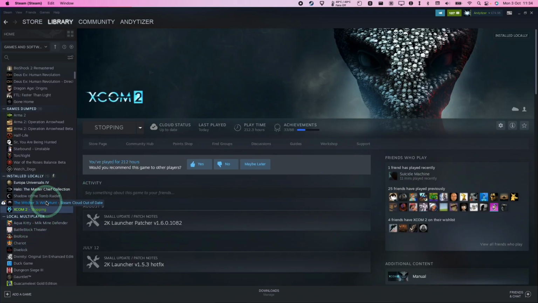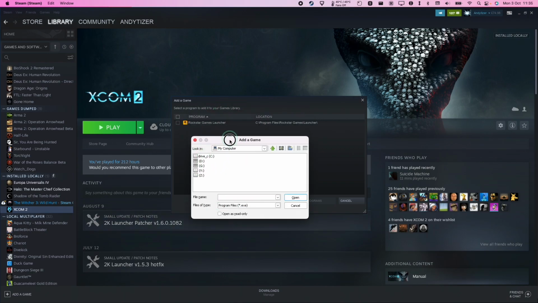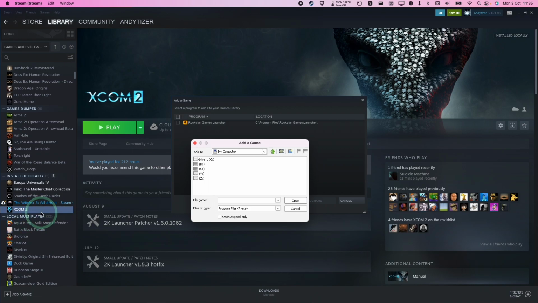And what we're going to do is to add the exe file directly so that we can launch the game without the launcher. So we're going to press add game here and then add a non-Steam game. And then we're going to click browse. So the location of the actual game files themselves are going to depend on where you installed the game. If you go to C drive, program files x86, go to Steam, Steam apps, and then common. And then if we double click on XCOM 2, and then we're going to find the exe file.